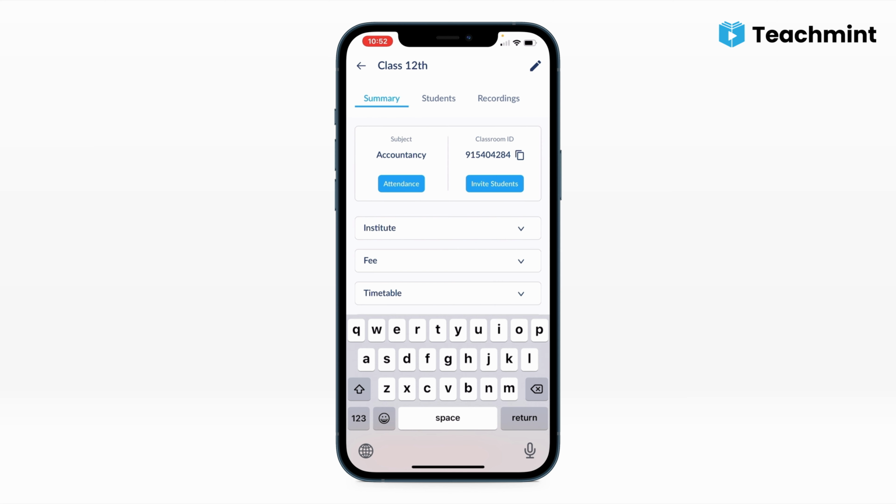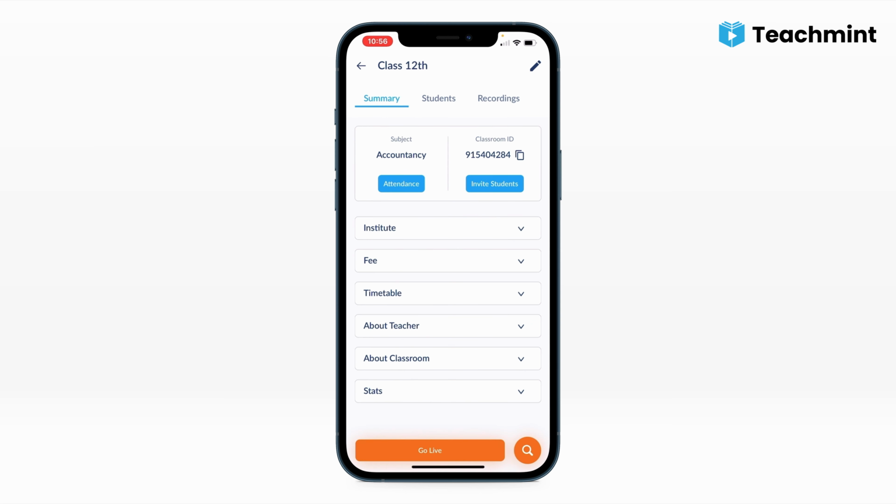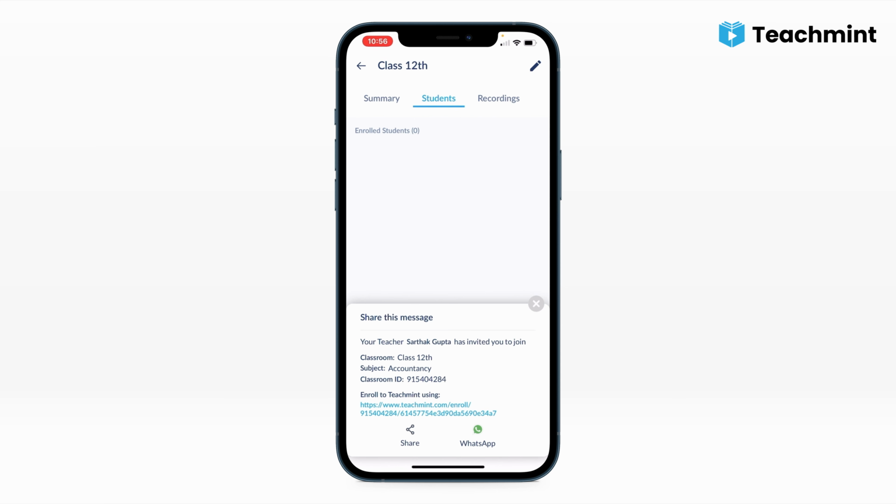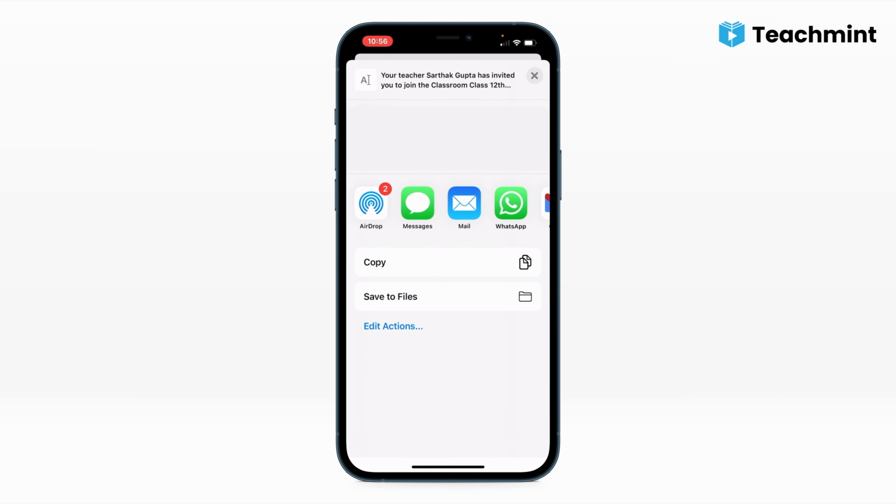Our classroom is created. Now you can invite students by clicking on the Invite Student button. A default message will come with all the details. You need to just share this message with each and every student through any of the platform.